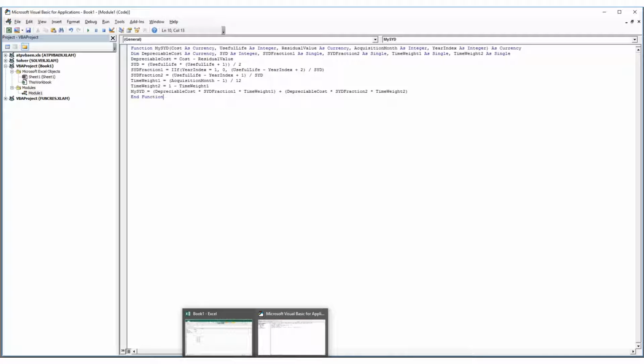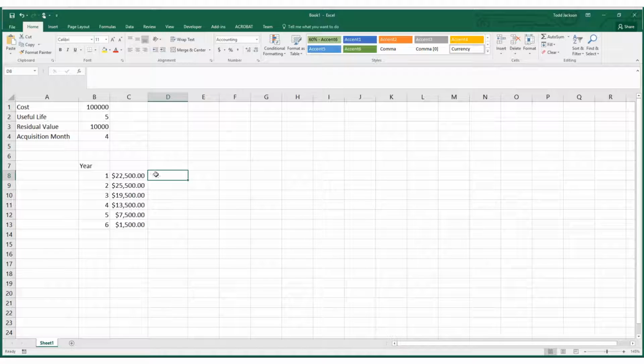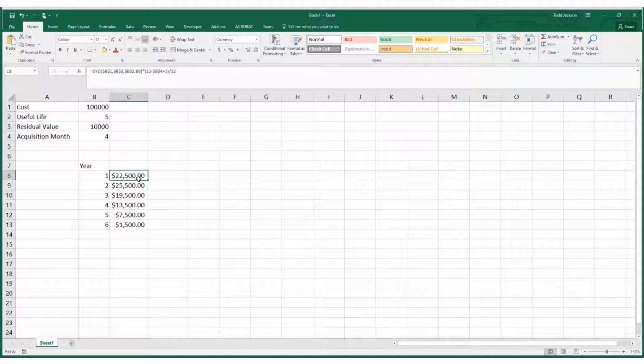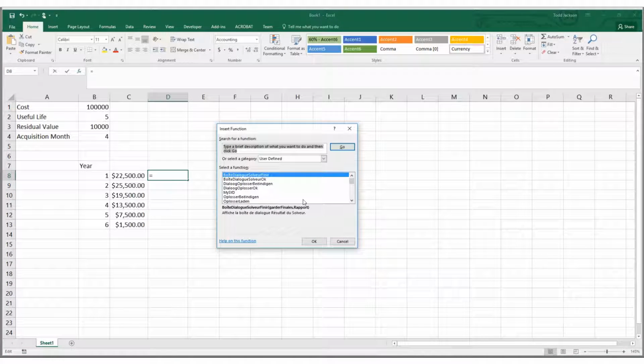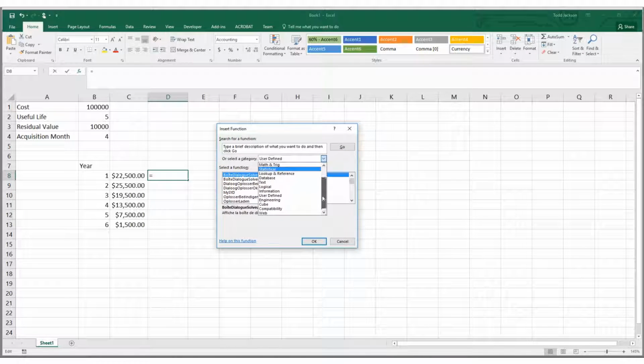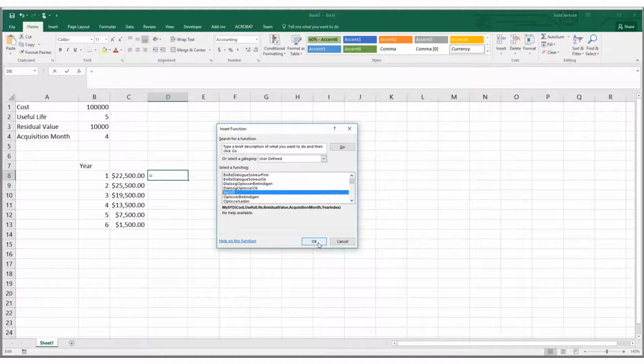Let's go back to our Excel spreadsheet. In our cell right beside where we used Excel's built-in SYD function, let's try to invoke our new function. I'm going to go up here to where it says insert function. I've got the function symbol there. If you do the drop down, you have several categories of functions, but if you look under user defined, you'll find my SYD as the function we just wrote. I'm just going to hit OK.